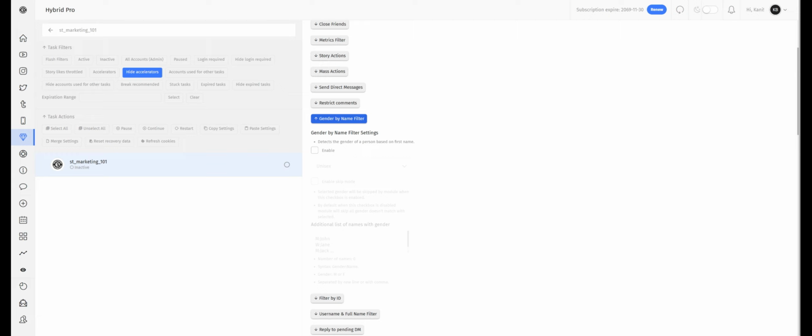What is the gender filter by name? The gender filter by name helps you detect and filter users based on their first names. It allows you to target specific audiences based on gender preferences when interacting with users in mass actions.